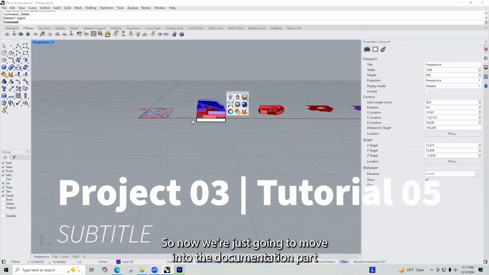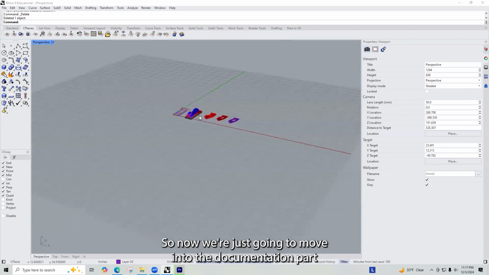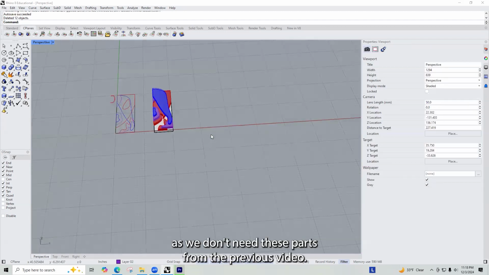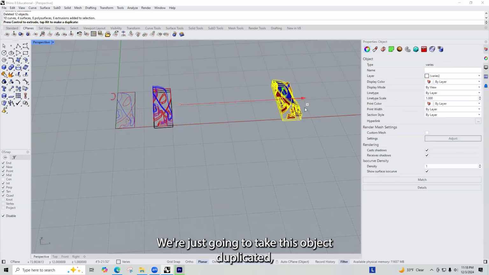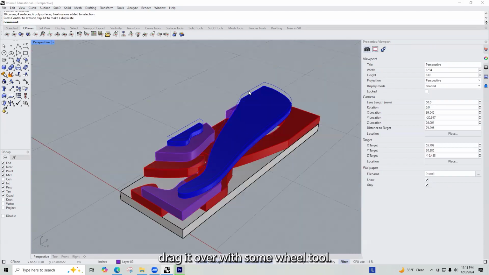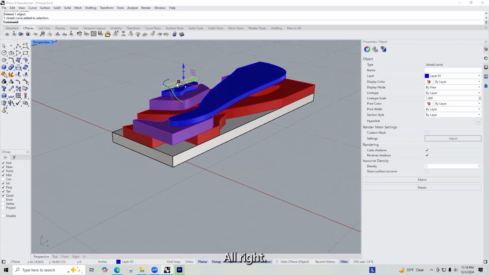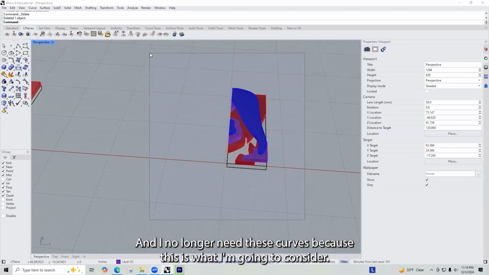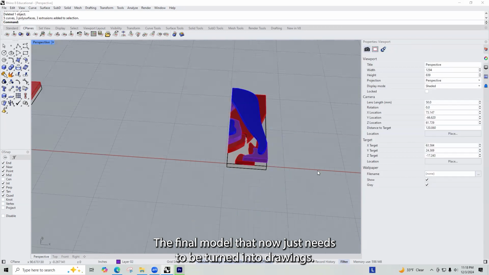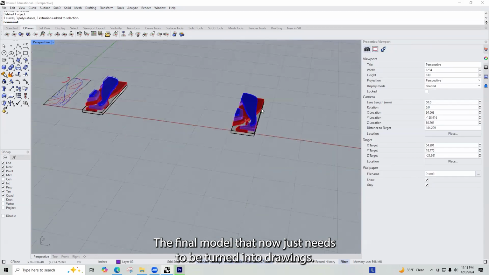All right, so now we're just going to move into the documentation part. So we don't need these parts from the previous video. We're just going to take this object, duplicate it, dragging it over with the gumball tool. All right, and I no longer need these curves because this is what I'm going to consider the final model that now just needs to be turned into drawings.